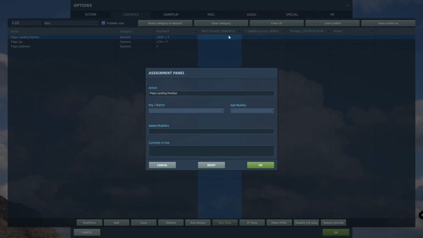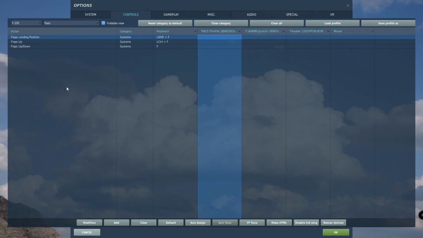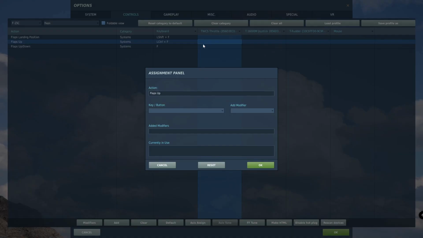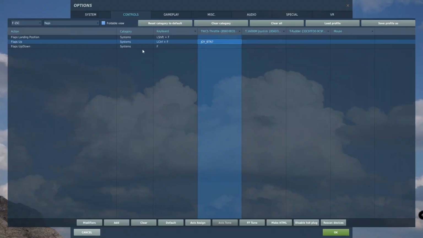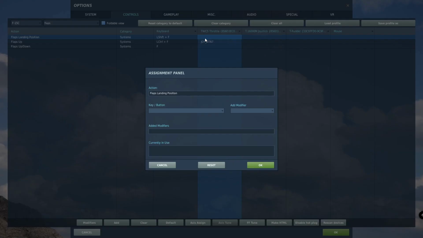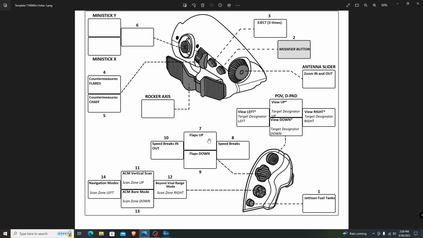So on the throttle, the top, button 7, I clicked the wrong button, I apologize. Flaps up, that's what I meant to click on, is button 7, the up on that 4-way switch. And flaps landing position, we'll go button position 9, which is down. Click OK. So flaps up will be the top, flaps down will be on the bottom part. That 4-way switch is now set.